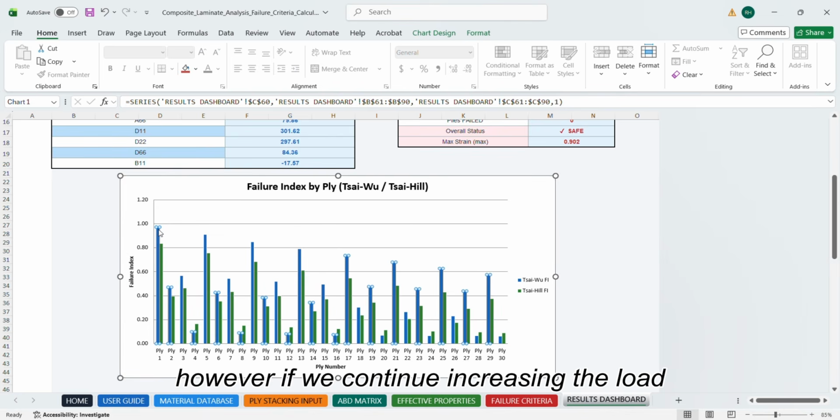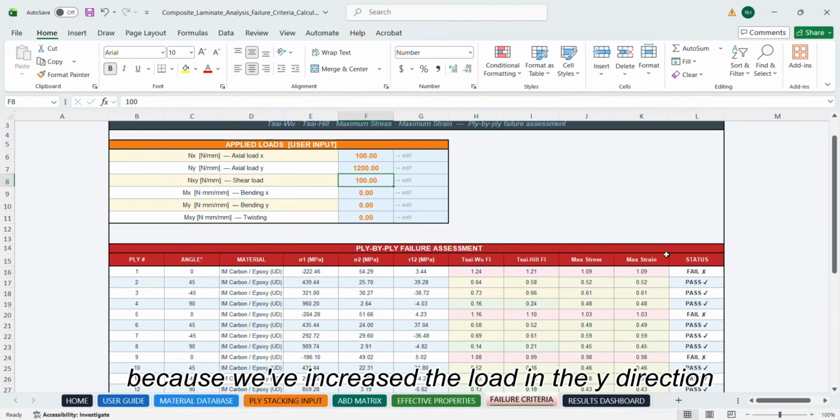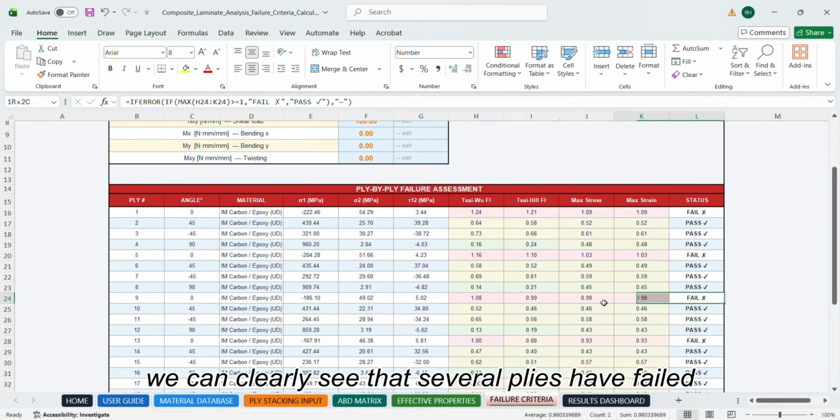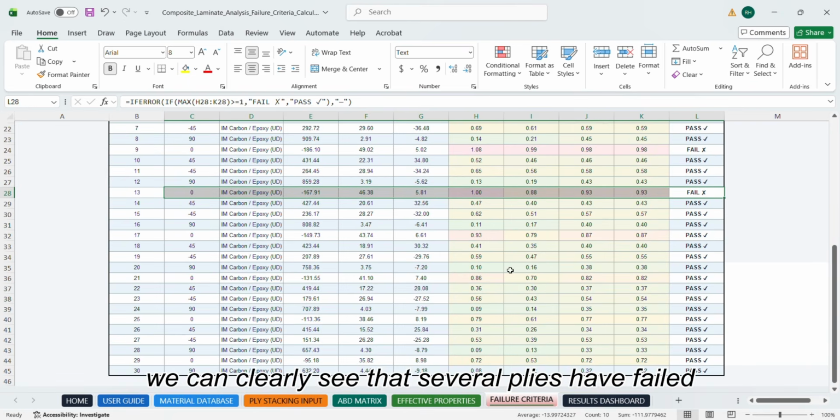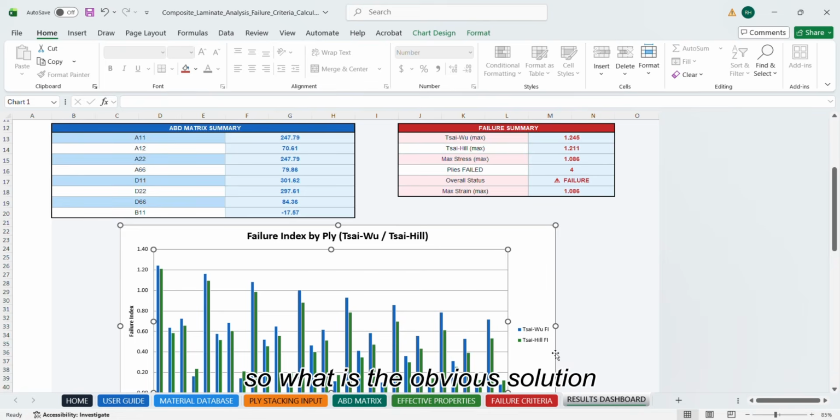However, if we continue increasing the load, failure begins to occur in the 0-degree plies because we've increased the load in the Y direction. If we look at the dashboard, we can clearly see that several plies have failed, and the laminate is now identified as failed. So what is the obvious solution?